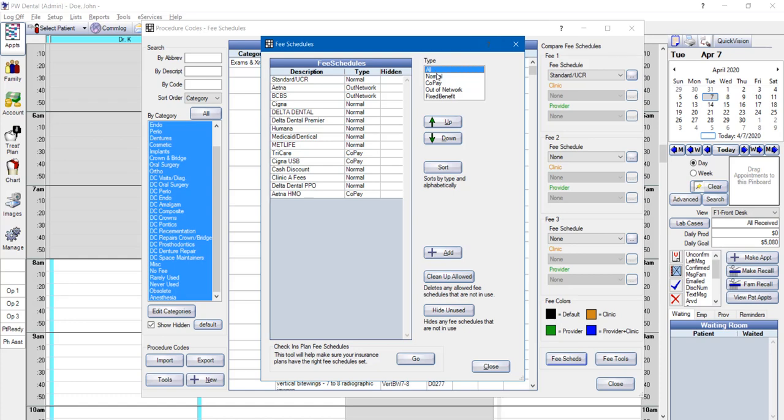To stay organized and easily locate your fee schedules so you can edit them as needed, you can move fee schedules around. If I highlight the name of the fee schedule from my list on the left, I can use the up and down arrows here to move these around. You can organize them by who you're in network with at the top, or you can alphabetize them by clicking on the sort button. This will alphabetize the list by carrier and by fee schedule type.